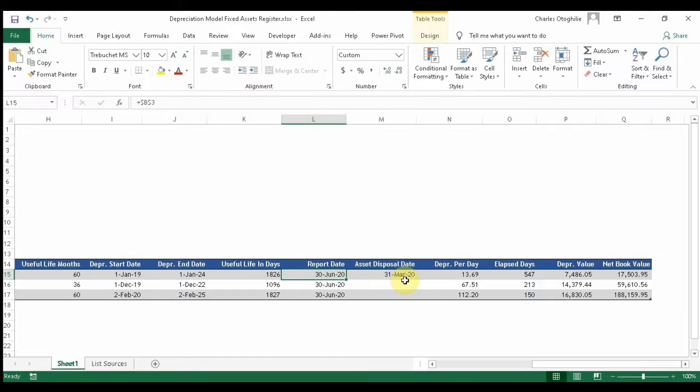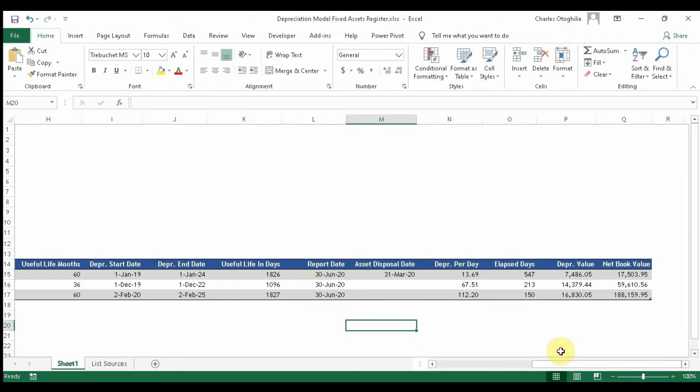So as of June, we shouldn't be reporting anything about it at all. But here you see that it's coming up here. So what we need to do is to put conditions in place so that this value here would be 0. Why? Because the report date is greater than the asset disposal date. So report date is greater than the disposal date. Once that happens, we want this to be 0.